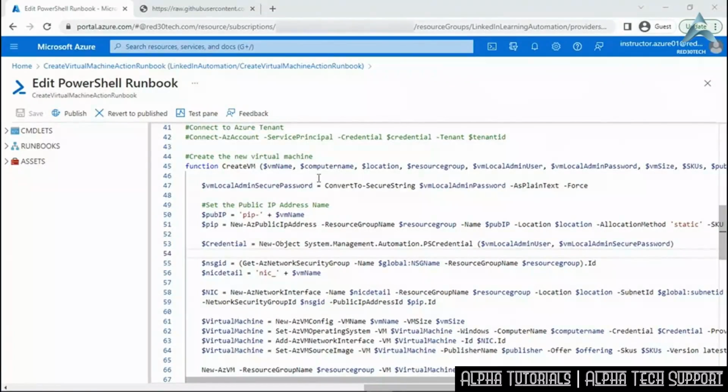So we will use the VM local admin secure password and will convert it to a secure string. Once that has been done, we'll declare the variable for the public IP address, and using that, we'll create the new public IP address. We'll also create the credential object by using the command new-object. After that has been done, we'll use the NSG details, that is the network security group details, to create the NSG ID, declare the variable for network interface card, and then finally create the network interface card.